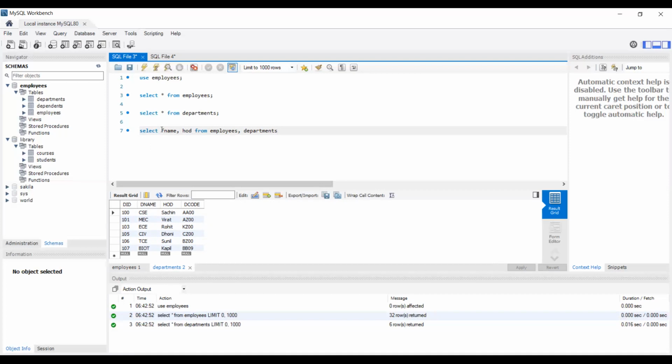But if the names were duplicated, and of course, in a table you cannot have duplicate column names, but in a different table there could be the same name as well, right? So you have to differentiate between name from employees and name from department. You have given employees dot name, fine. So here you have select F name and HOD from employees and department.